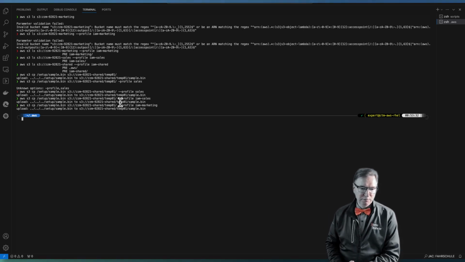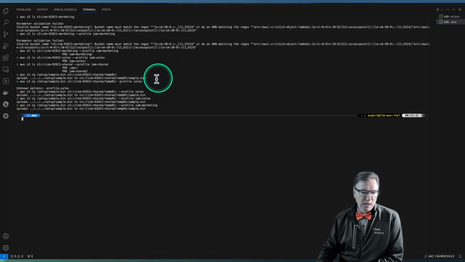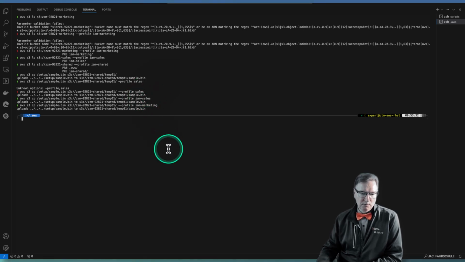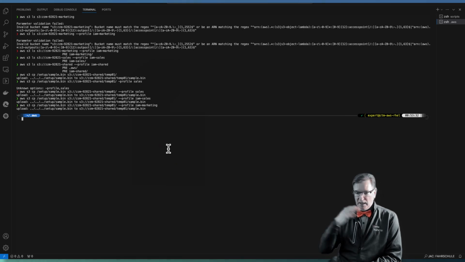Now, a little thing here to note. You see here, I tried the profile sales and the profile IAM sales. Now, why did sales work on this machine? Well, sales, as we mentioned earlier, contains the access key ID and the secret key. So anywhere in the world, that particular copy command would work if we have the proper credentials in there. However, IAM sales would only work where?